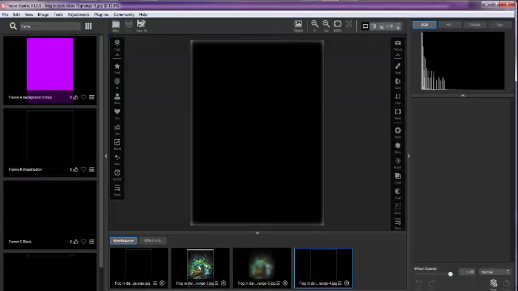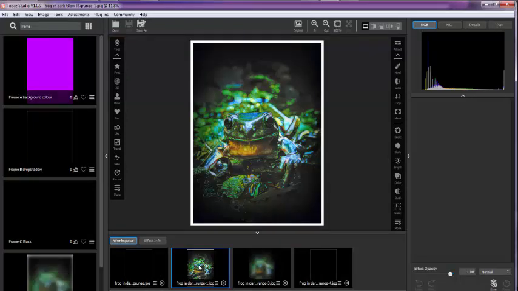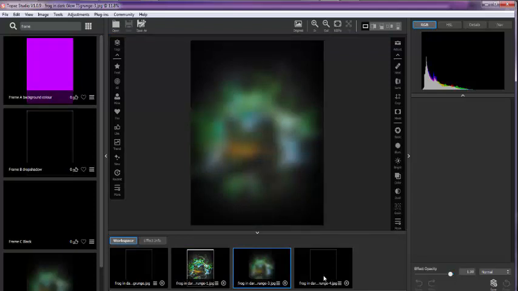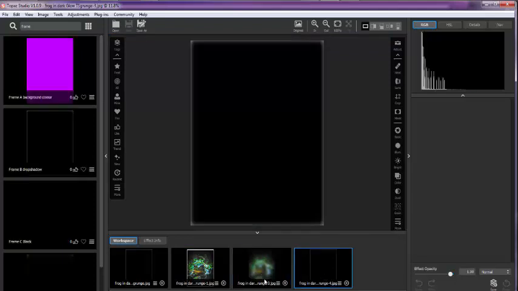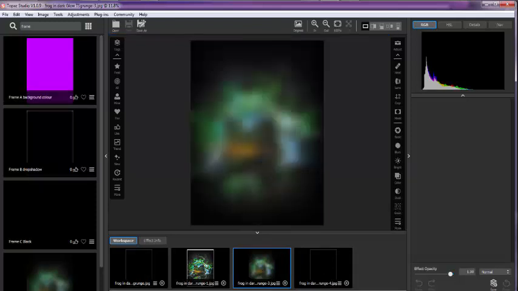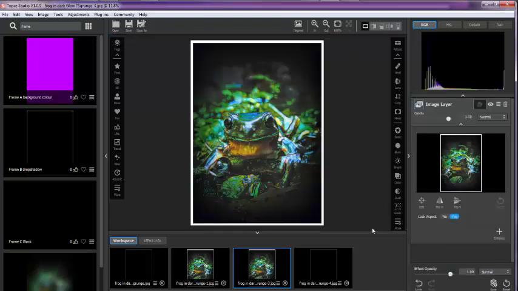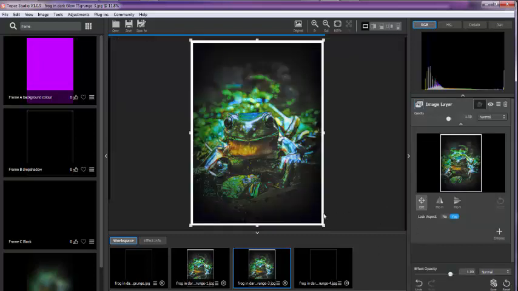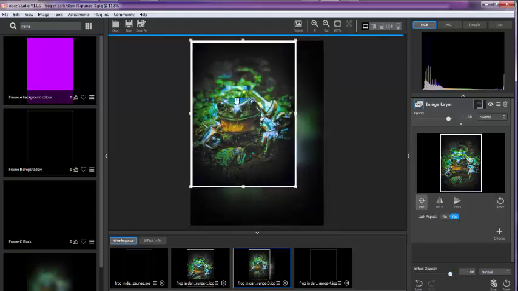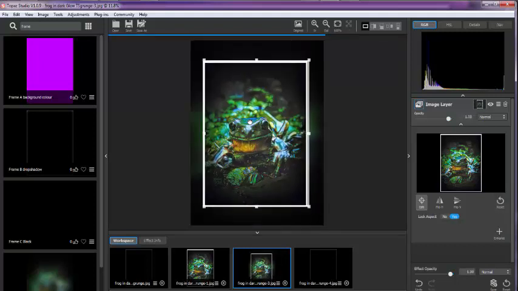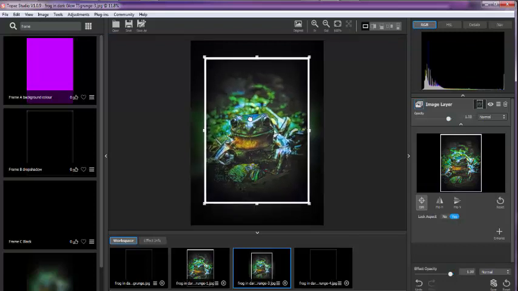So we now have our frog with a white frame around it. We have our blurred background and we have a drop shadow. So choosing our background layer, so our blurred layer, we're going to drag and drop our white framed image on top of that. And we're going to edit that and reduce its size so we can see the background. And we want to center that like so.